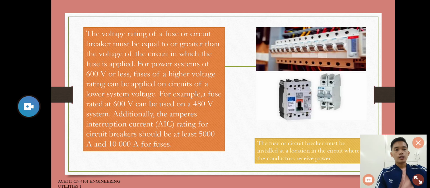Next is the warning. So it says here, the fuse or circuit breaker must be installed at a location in the circuit where the conductors receive power. So this is one of the important na ma-remember natin, at sa mga mag-wiring, na ang fuse or circuit breaker must be installed in the circuit where the conductors receive power. Ayan. Next. So, same dito sa nakita natin sa picture. So, yan ang itsura ng fuse and circuit breaker. Next.